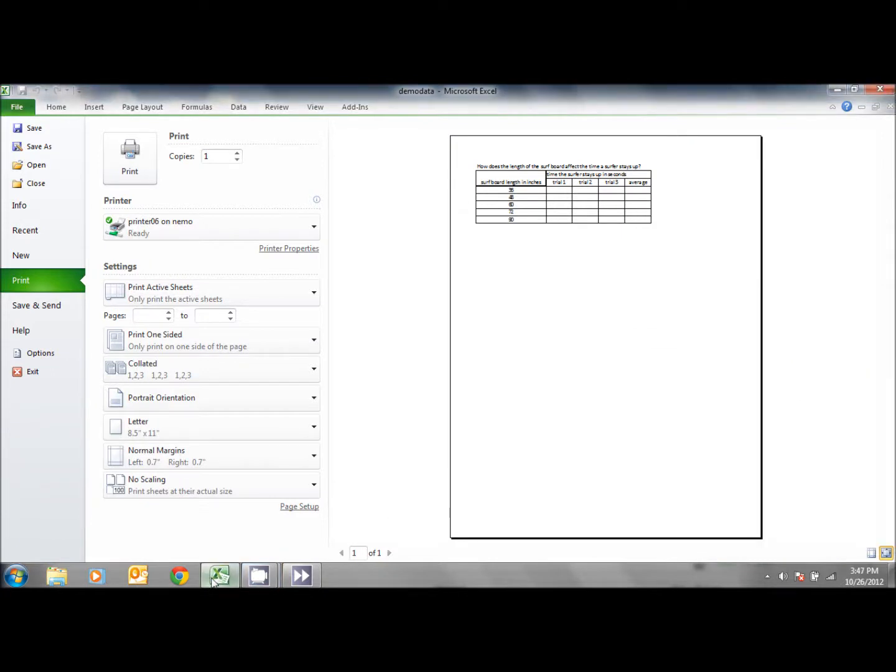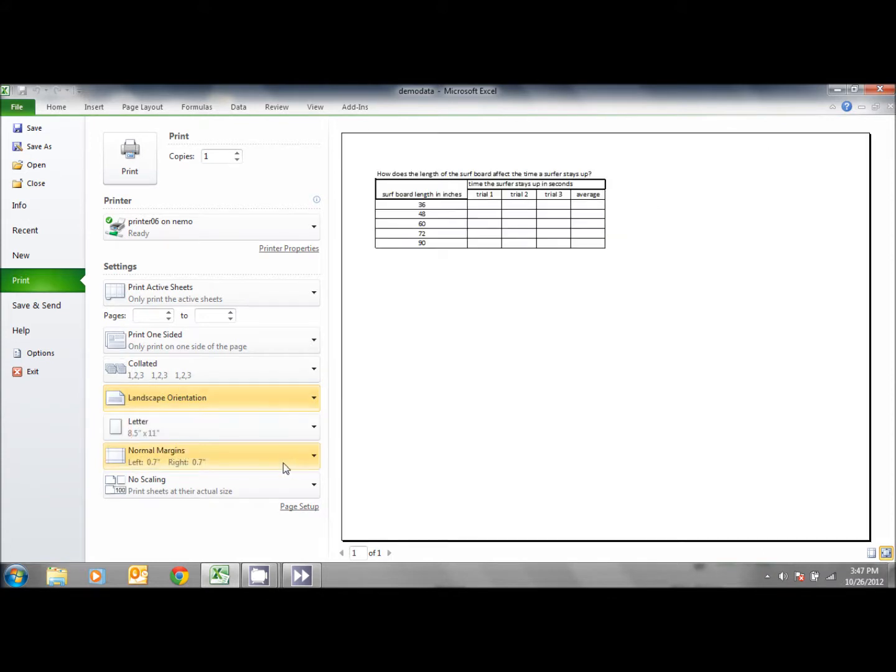Because our data table is really small, we're going to make some cosmetic changes to it. Nothing is going to change as far as what we actually have in our data table, but we're going to make it look a little better. The first thing we want to do is change the paper orientation. If you scroll down in the print bar, you'll see something that says Portrait Orientation. We would like to change that to Landscape Orientation.